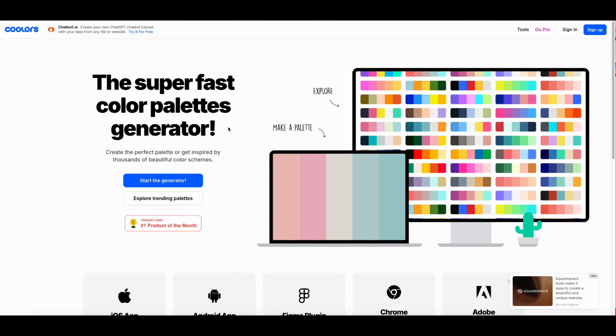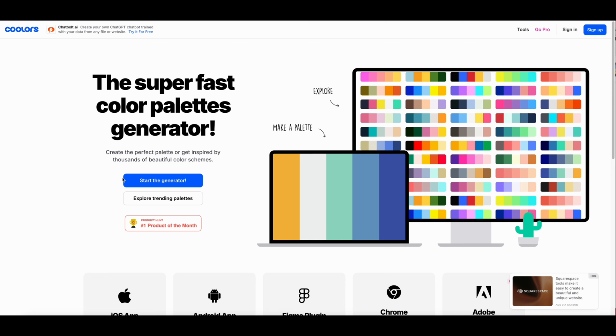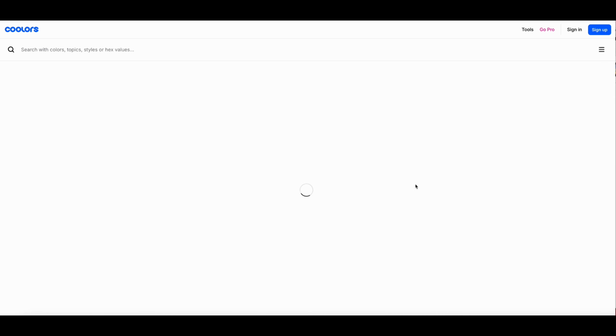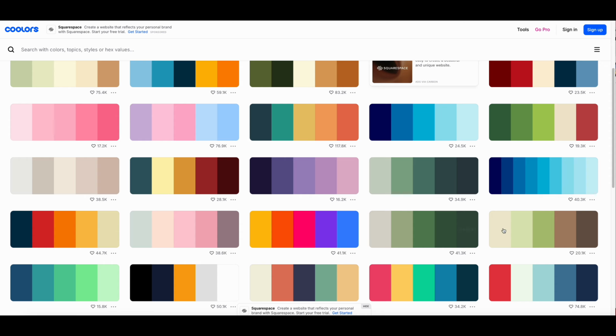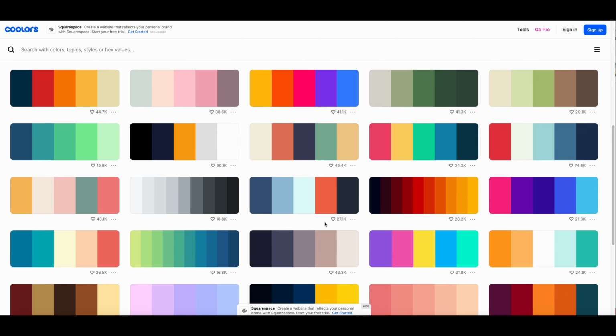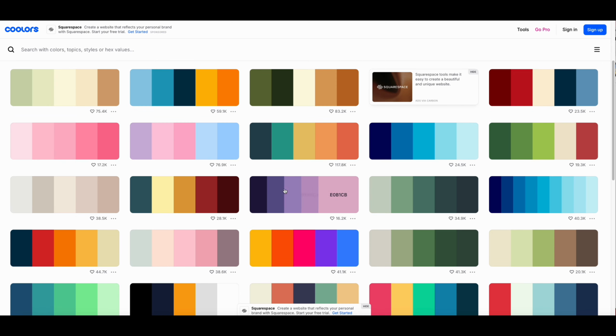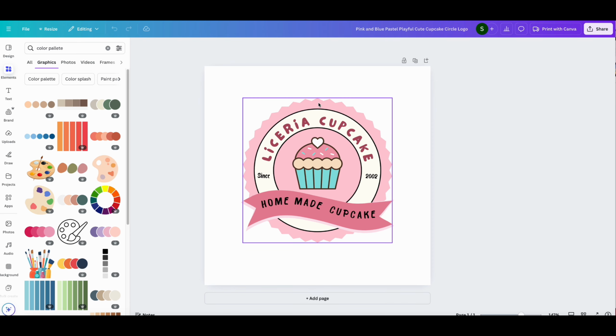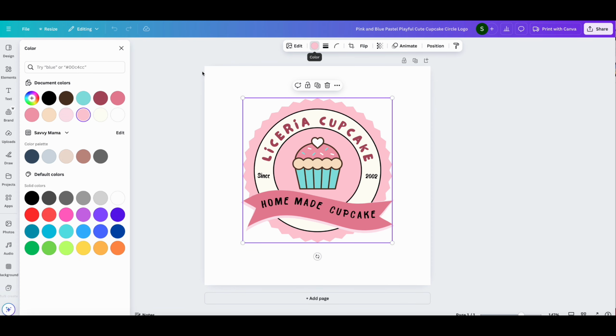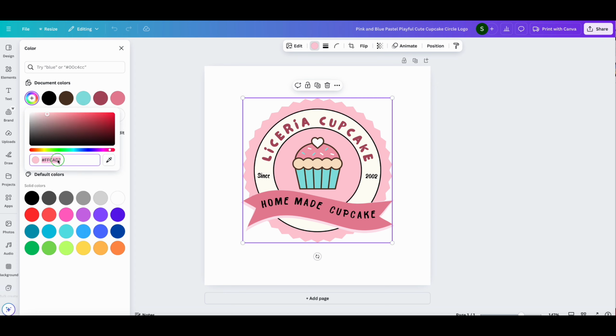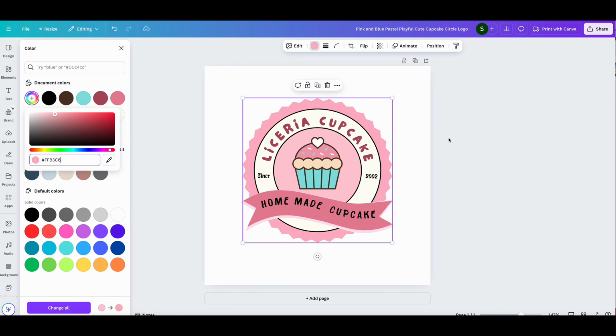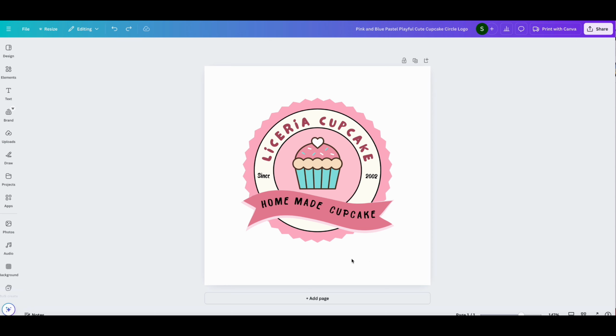Another way you can get trending color palettes is to go to coolers.co. I'll put it in the description. And then you want to go to Explore Trending Palettes, and you can see a ton of different trending palettes that other people are using. And I'm looking for a pink color for my cupcake logo. So when I see a color I like, I just click once and it will copy to your clipboard. And then you can take it back to your design, click an element, click the color, and then you can import your hex codes in like that.